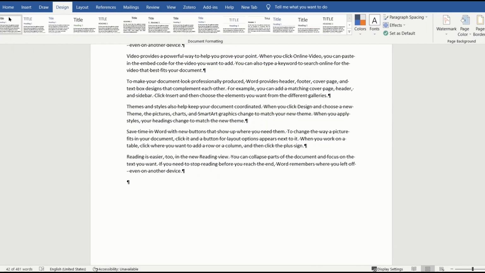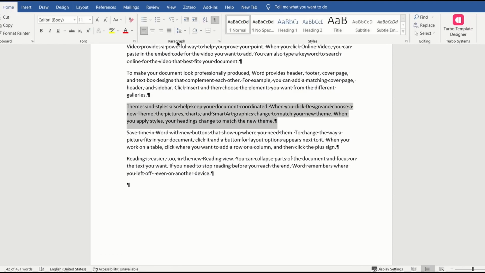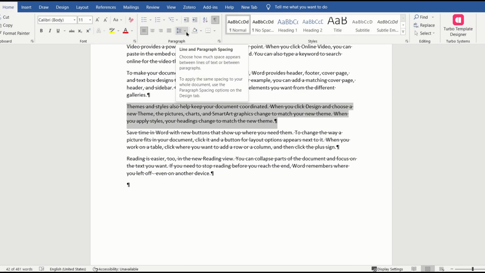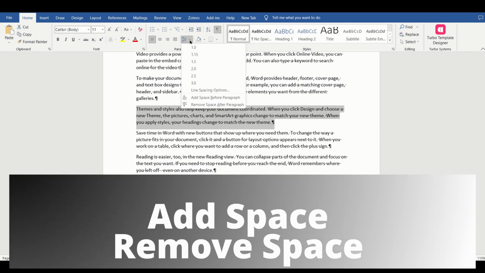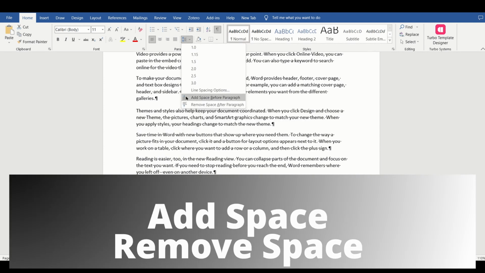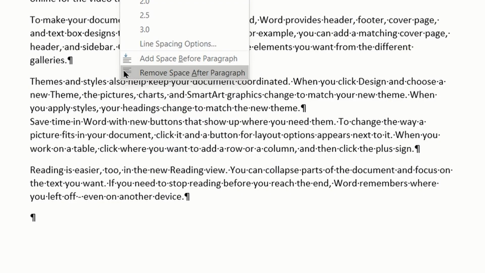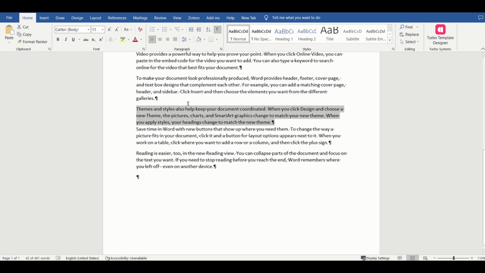In this case, you need not go to the Design tab at all. Within the Home menu under the Paragraph section, you need to click the down arrow button next to Line and Paragraph Spacing. And here, you need to choose the option to add space before this paragraph or remove space after this paragraph. So if you wanted to remove space after this paragraph, we would choose this option.